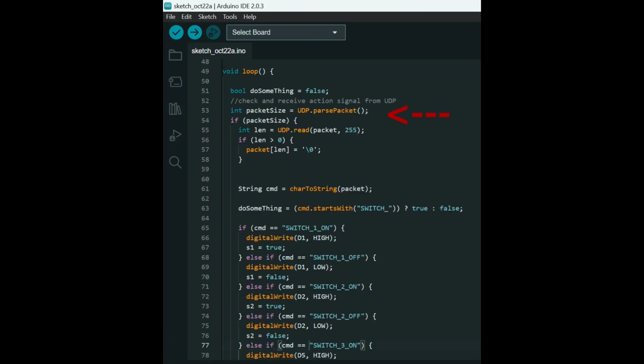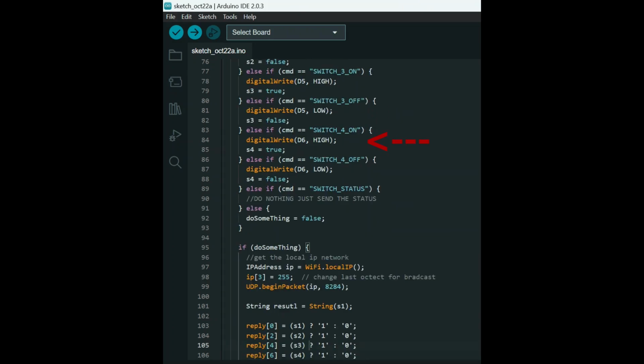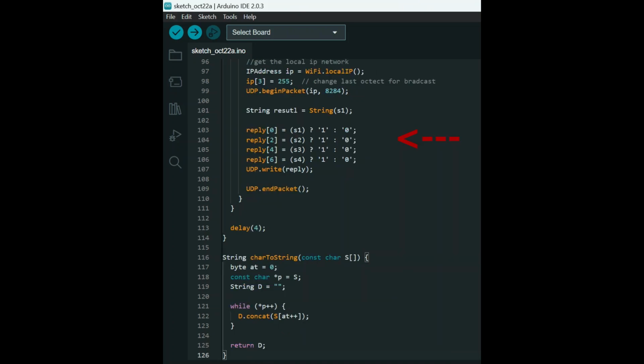In the loop method, we will check if there is an incoming UDP packet. We will read the packet and convert it into a string with the help of this auxiliary method. Depending on the signal content, we will be switching on or off the indicated switch. Once the signal to the pin is sent, we will send back a UDP signal with the status of all the switches. And we are ready.